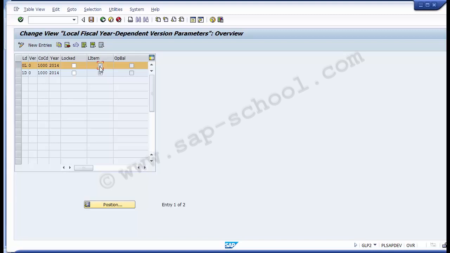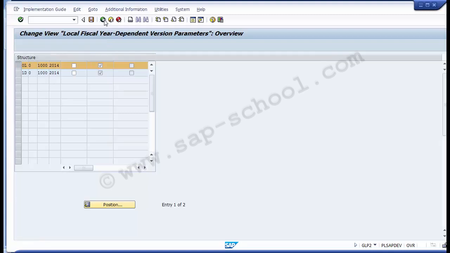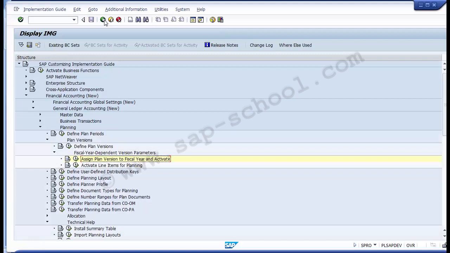But as you go to the next step and you activate the line items, in that case this line item gets activated in the plan version which has been assigned to the fiscal year. So you can go back and cross check as well, whether that particular line item has been activated in this particular step or not.